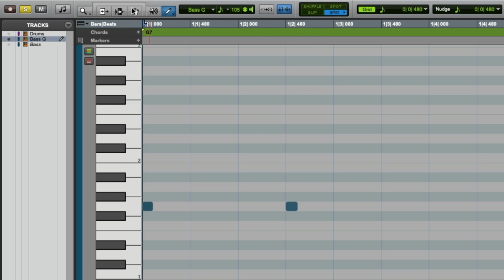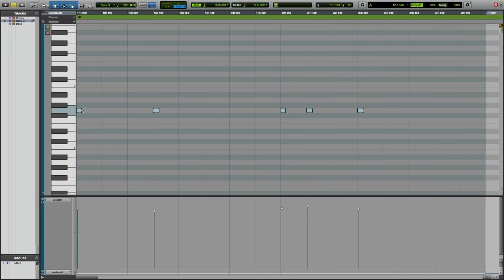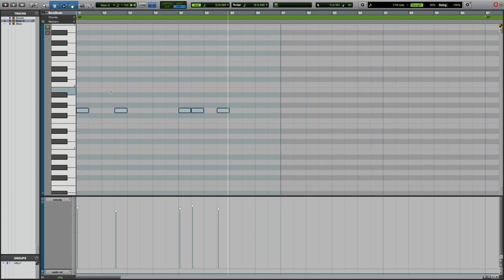And then select all the notes. Drag one of the notes so that all of them are now eighth notes. Let's have a quick listen. As you can hear, every bass note overlaps with a kick hit.